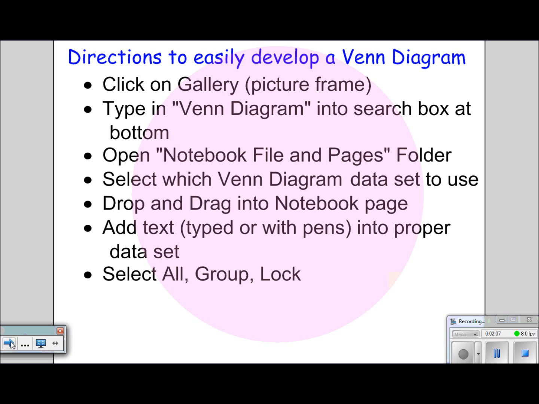So, directions to easily develop a Venn diagram in Smart Notebook software. First, you want to click on the gallery, the picture frame. You type in the words Venn diagram into the search box at the bottom. That's the easiest way to find it. You open up where it says Notebook, File, and Pages folder, and you will select which Venn diagram data set you want to use: 2, 3, or 4. You drag and drop it into the notebook page.